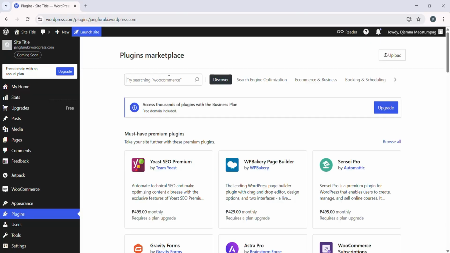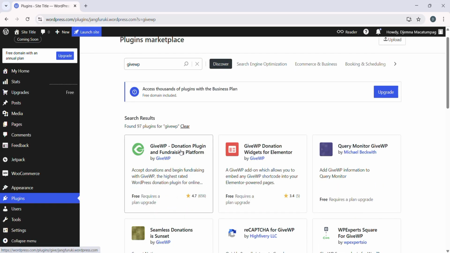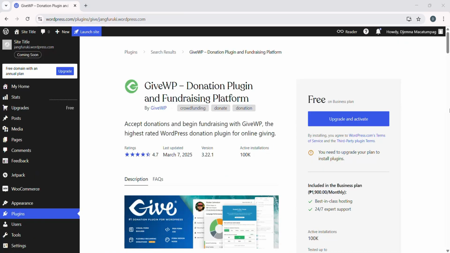For example, let us go into the plugins section. The plugin we will use is called GiveWP. And once you click on GiveWP, you will see it is a donation plugin and fundraising platform. It is incredible that they have created this for us.